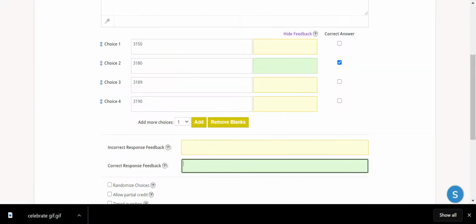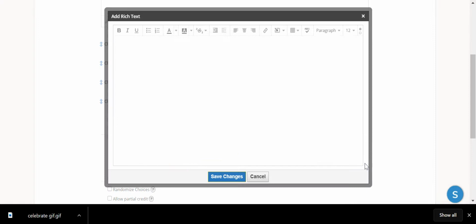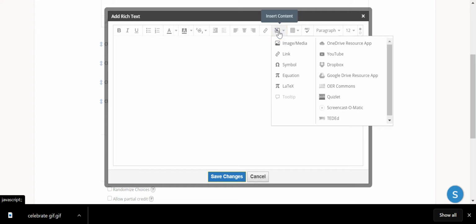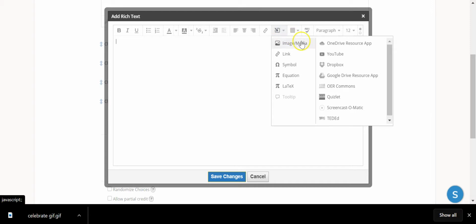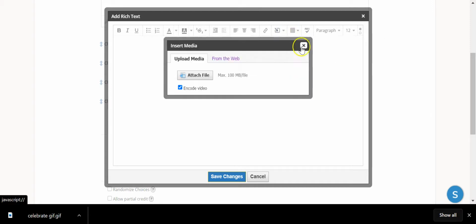I'm going to head back to Schoology now. And then in here, since it is an animation or image, I'm going to click the little pencil to open the rich text editor. And I'm going to click the Insert Content button that appears in the upper right-hand corner. All right, so if we click the Insert Content button, then we're going to select Image / Media. And we need to choose Upload Media, and then the Attach File button.